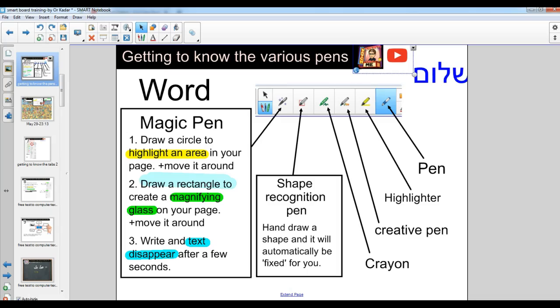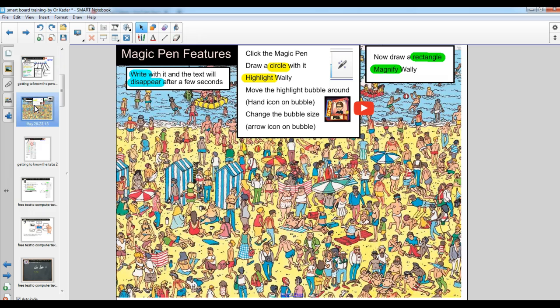Now that we looked at the various pens, let's go to the next slide and look at what the Magic Pen can do. As it says here, it's got three main options. One is to write something which disappears, another one is to highlight, and the other one is to magnify. So let's see them in action.